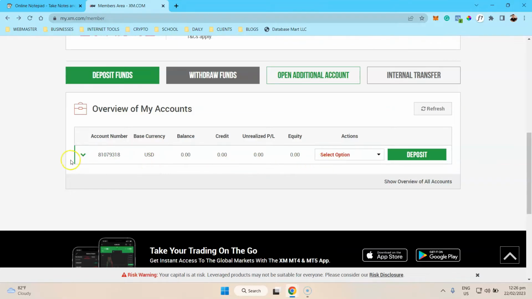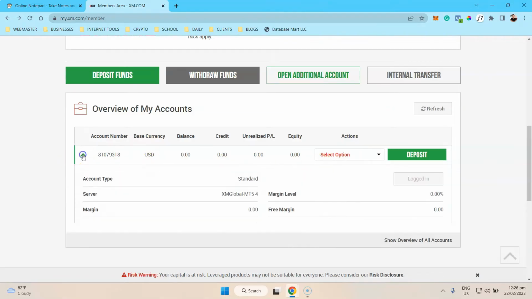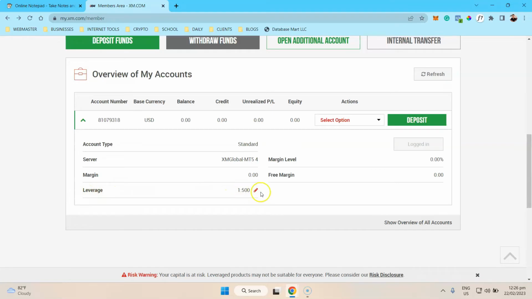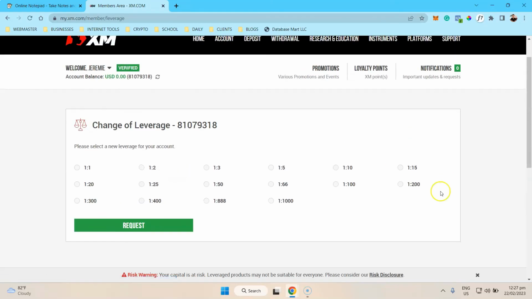So I only have one account here, so I'll just have to click this drop down, and then there's the option leverage. So you'll just have to click the spin icon, and you will be routed to this page, and this is where you can select whatever your preferred leverage that you want to change into. After that, you'll just have to select request and it should be processed automatically.